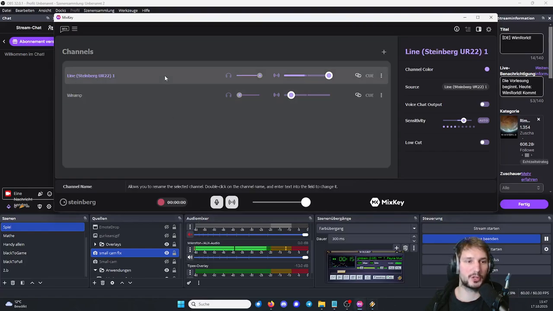Yes, so for the channels you have some basic functionality. As I said, you have these volume sliders and the on-off buttons. You have the link button. This is very important because you can link the monitor output to your stream output. So what you send out to the stream is exactly as loud as what you send to your headphones.